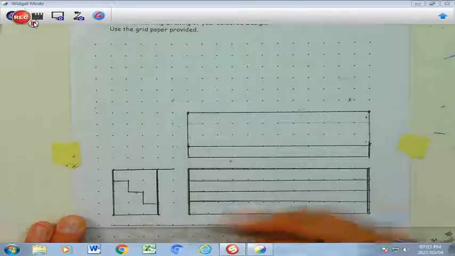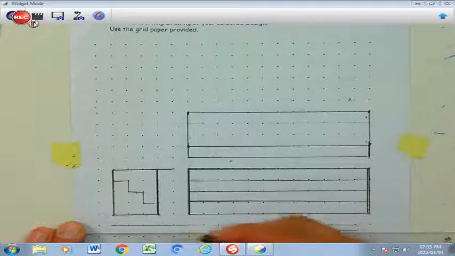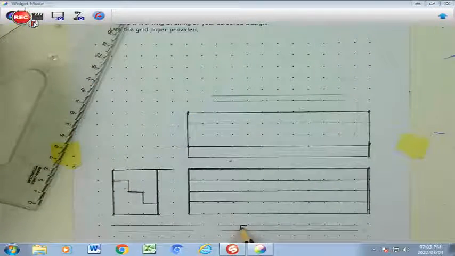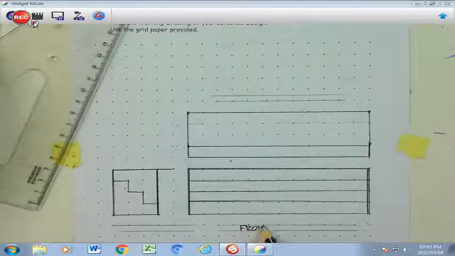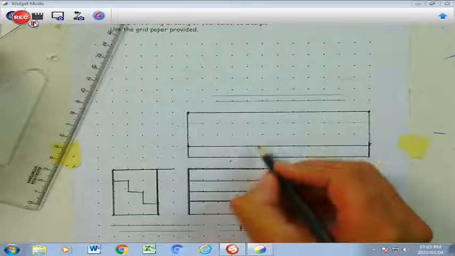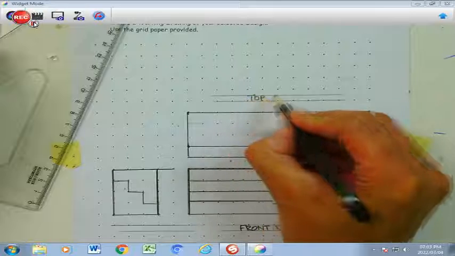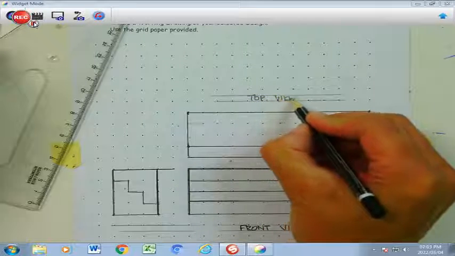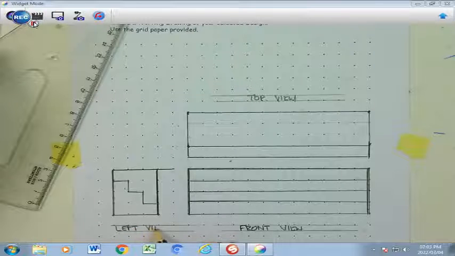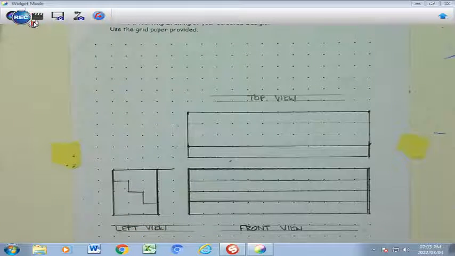I'm going to label it neatly between 2 5mm lines as my different views. This is going to be my front view, and I'm going to print it there. This is going to be my top view, and I'm going to print it there. And this is going to be my left view, and that one must be printed underneath as well.